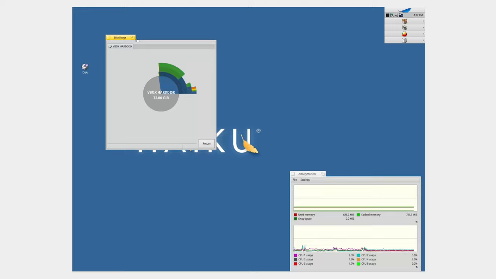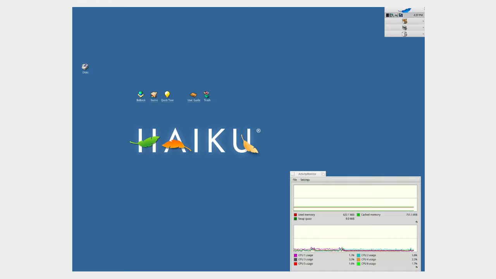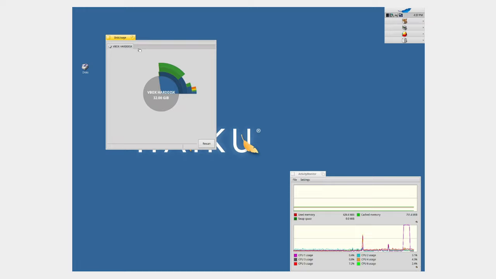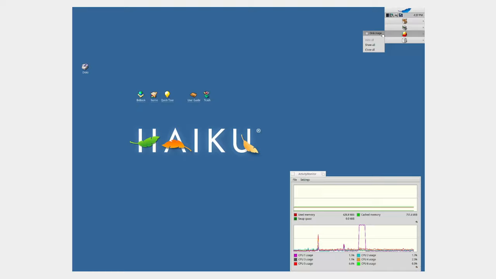Yes, you have your little close button right there, which quits the application or closes that window. Usually it quits it as well, from what I've seen. You can minimize a window by just double clicking this middle part right there, and then it gets minimized into a little icon right there. You can also do hide all, which is minimizing the window, show all, or just close everything.